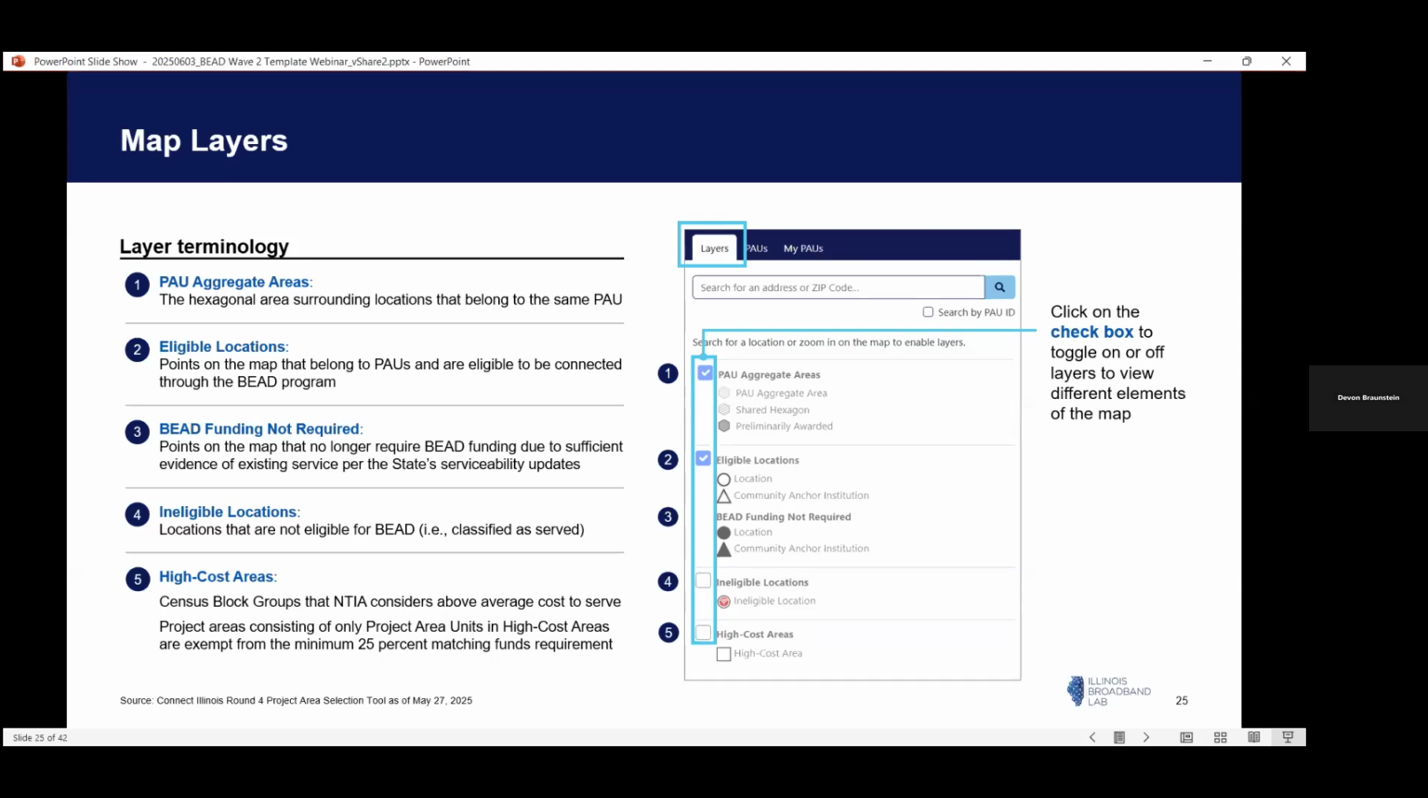You'll also see, moving down to eligible locations, that some of them are colors and some of them are in black. Colors indicate membership of the same PAU. So if you see a cluster of blue, a cluster of green, this means that those locations belong to the same PAU. Any black dots or triangles mean that BEAD funding is no longer required.